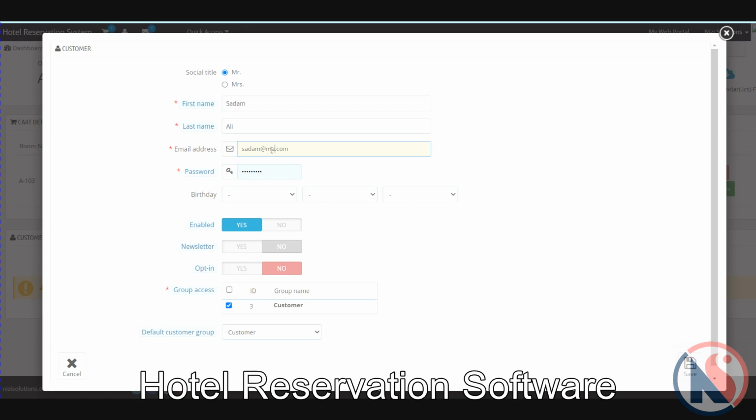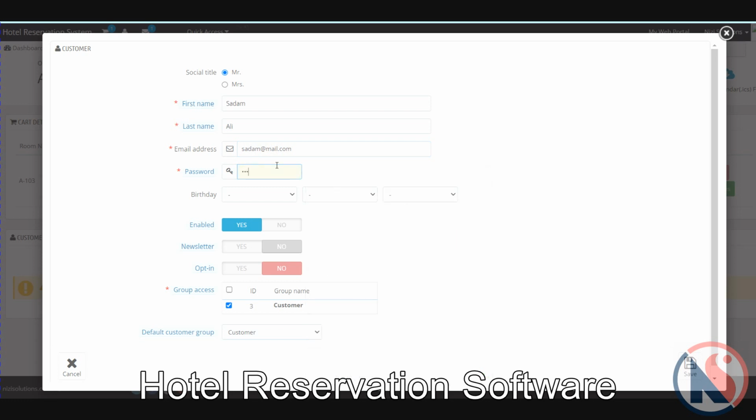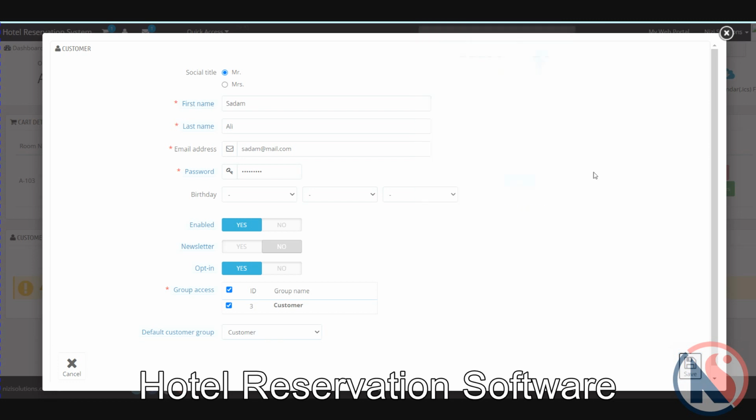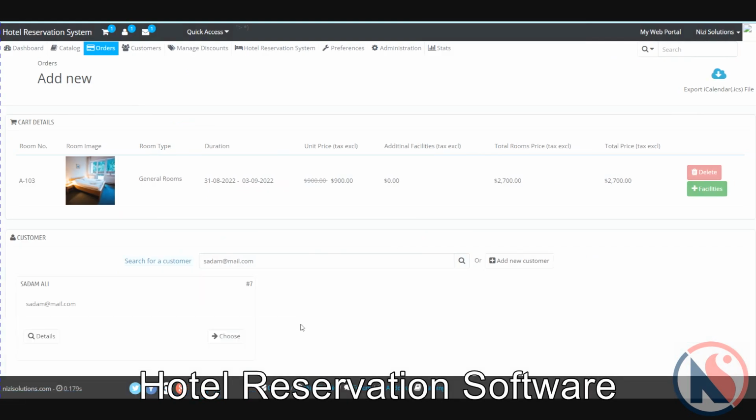At mail, and let me give some password. And let me select the OTP, etc. And this is a customer, so let me save this information for this customer. After this I will select this one, just like I created salam@mail.com.